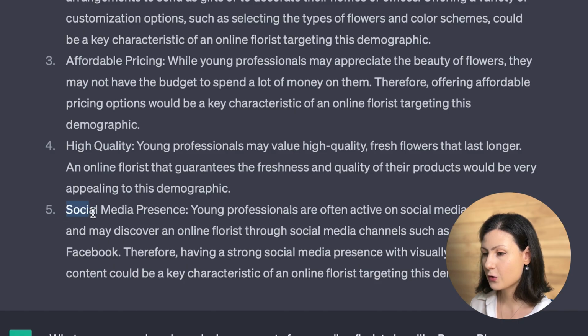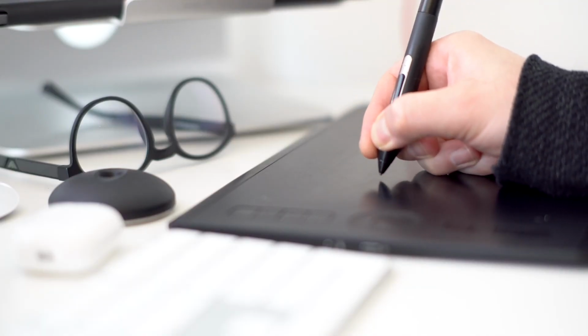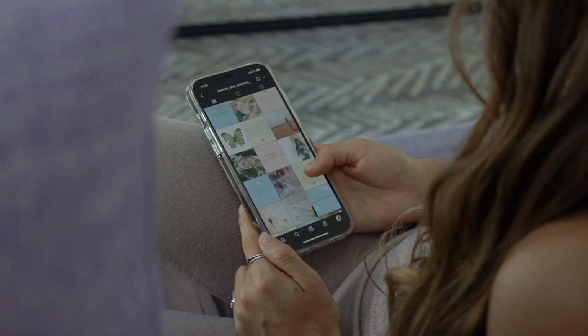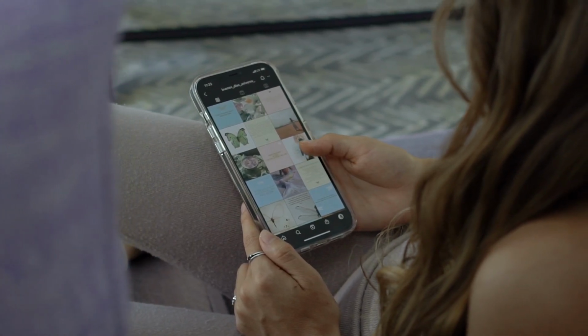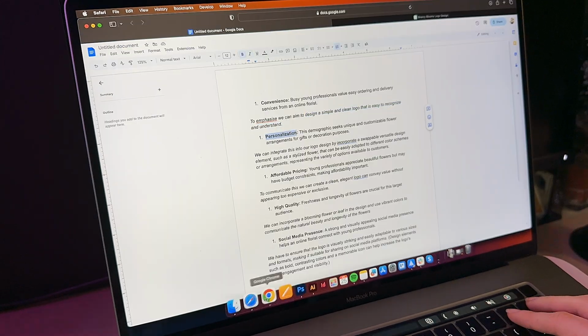And 5. Social media presence. A strong and visually appealing social media presence helps an online florist connect with young professionals. So we have to ensure that the logo is visually striking and easily adaptable to various sizes and formats, making it suitable for sharing on social media platforms. Now, let's add those to Milanote as well. Later, we can see how we can translate them into our logo design process.